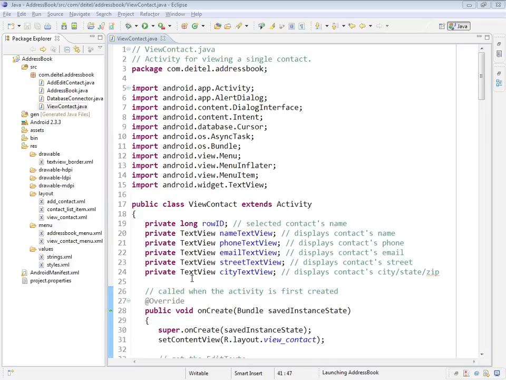As you can see here, we have just a few instance variables. One is the long integer representing the row ID of the particular contact that the user selected, and that again is the location of that record in the database. And then separately, we have references for each of the text views that we'll use to display the contact information.